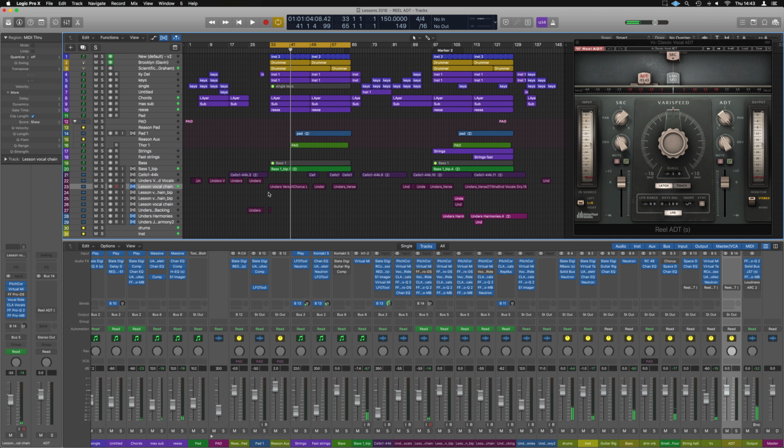Alright, so we're just plodding along there, lots of instrumentation, some nice vocals going on. I've chosen this particular bit because it's, believe it or not, kind of stripped down for the rest of it, and we can hear the effects and things that are going on really well. So loaded up here on the right hand side, I've got the Reel ADT plugin.